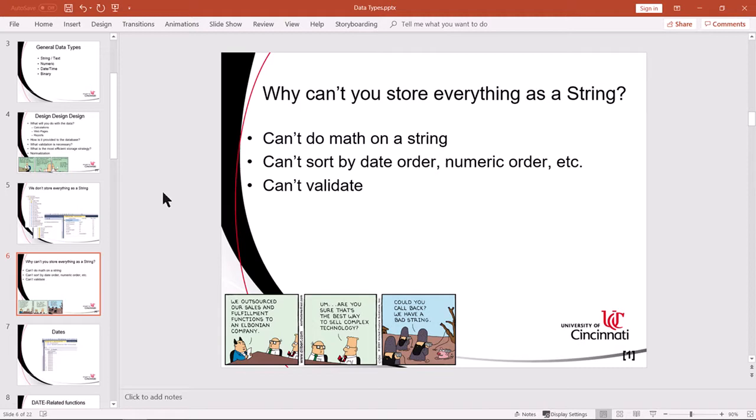We can't sort the way we might like to sort. We can sort strings, certainly in lexical order, dictionary order, but we can't sort by dates, we can't sort by numeric values, and we can't do the validation we might need to do. You can't validate a date if it's not stored as a date without writing a lot of extra code. So it's important to understand the data types that are available, to work with them, get experience with them before you start designing a database.